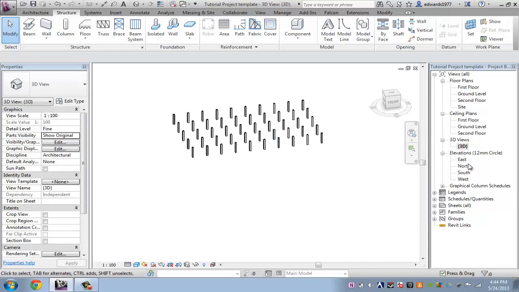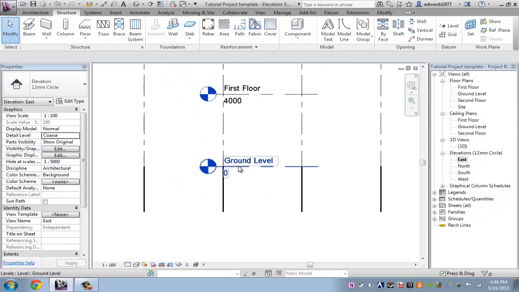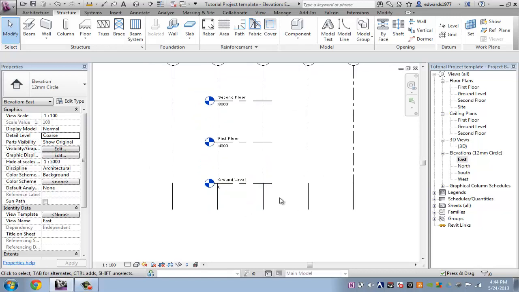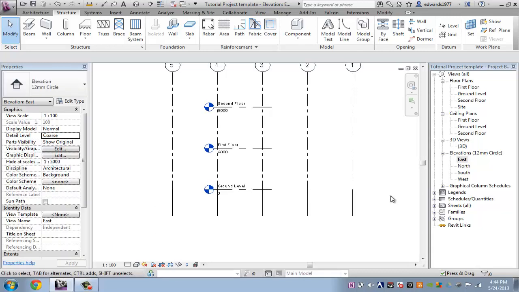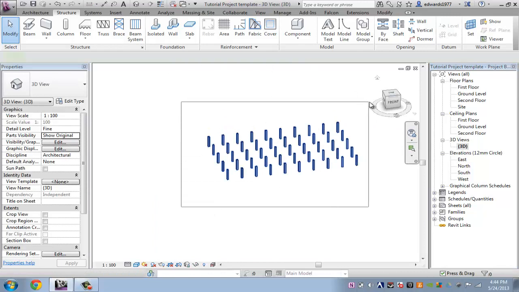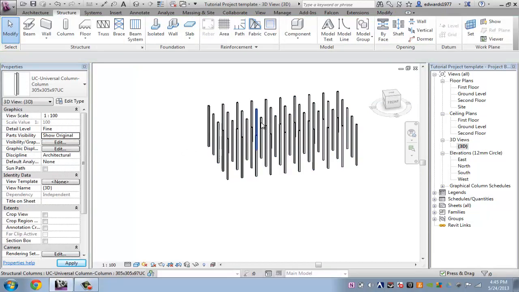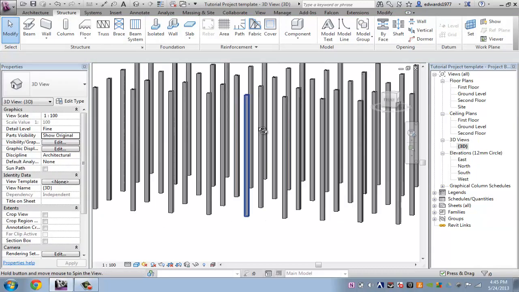The reason the warning message came up is because the columns are buried under the ground level, so it wasn't actually based on the ground level. So we want to put all these columns going up throughout the building, to the second floor. To do that, we go into 3D view and highlight all the columns. Go to your properties palette to your left and change the top level to the second floor. As you can see, all the columns have risen.